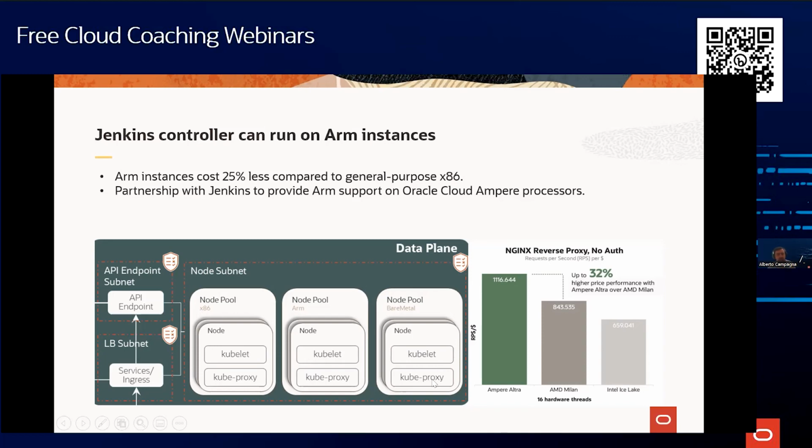And the cool thing with OKE is that you can partition the node pool based on the different instances. So you can have one node pool for x86, one node pool for ARM instances, and one node pool for bare metal instances. But since Jenkins can run on ARM, the placement for our Jenkins pod ideally would be on the ARM node pool.